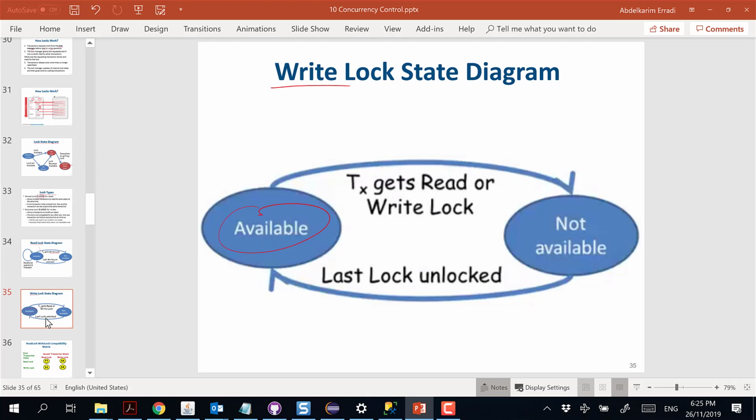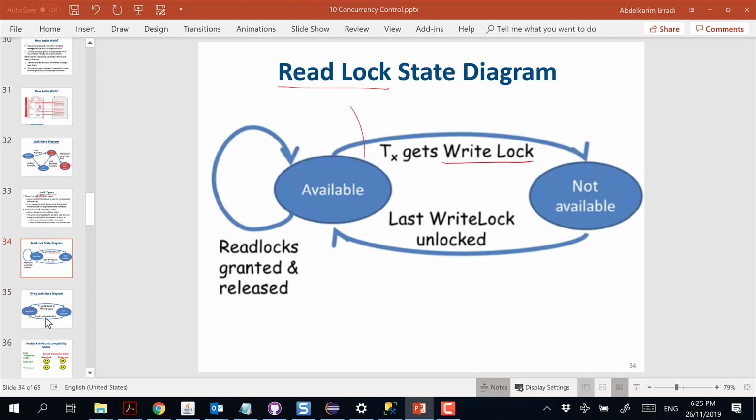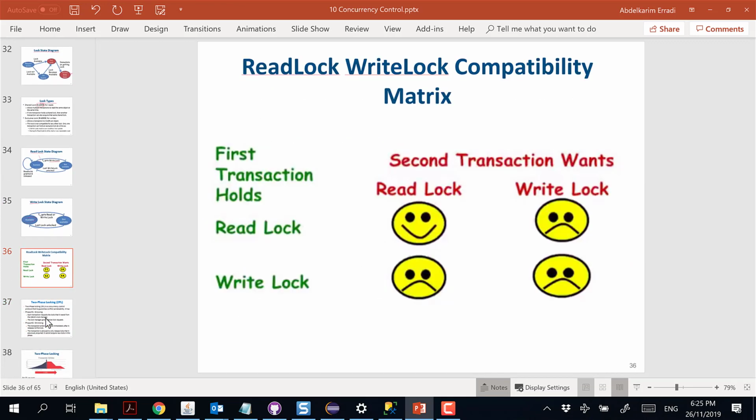So to summarize: shared lock, multiple transactions can have it. Exclusive lock, only one transaction at a time. And the exclusive lock is only available when no other transaction has a shared or exclusive lock on that particular item. So this summarizes the relationship between a read lock and a write lock. If a first transaction has a read lock, or a shared lock, which is another name for it, and the second transaction comes along and says, please give me a read lock on that same item, will the lock manager give it?